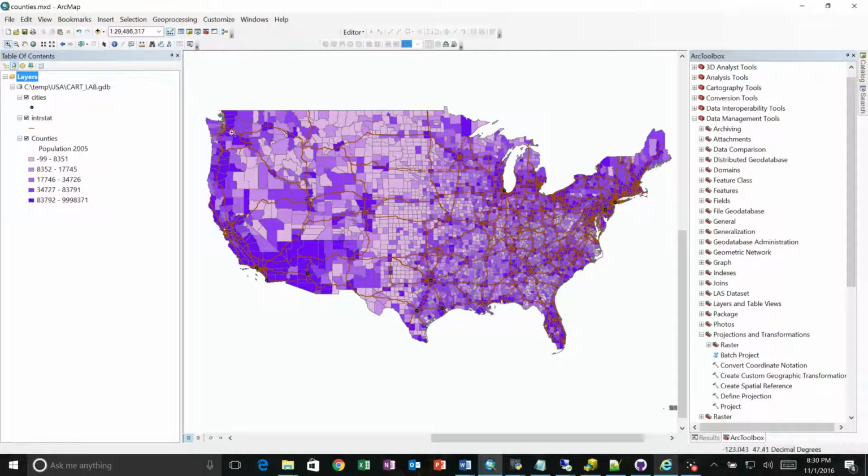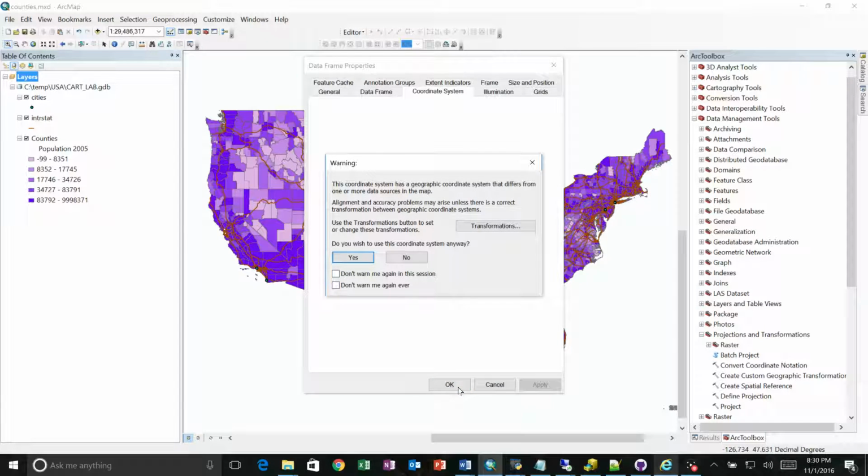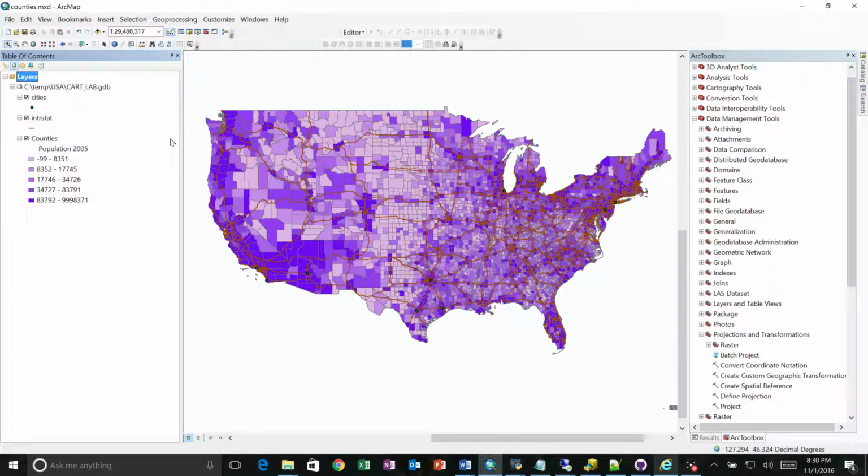Now, regardless, under layers, the data frame itself, the coordinate system should be Web Mercator. So make sure that that's the case. I've done that as well. All right. So I'm going to go ahead and start the process.